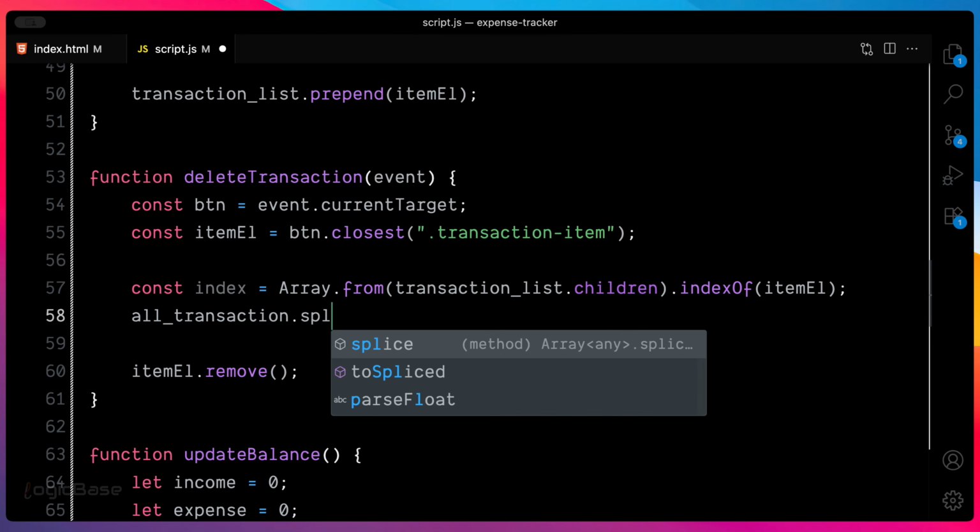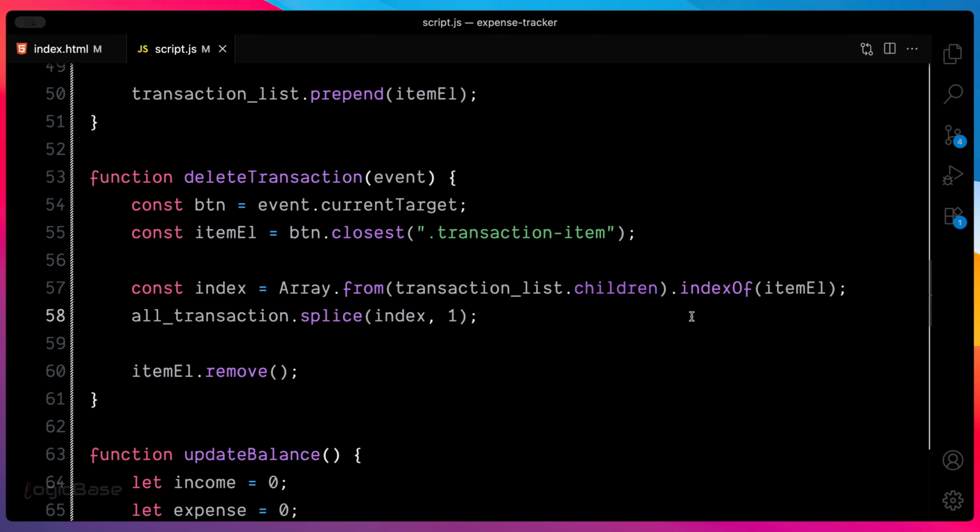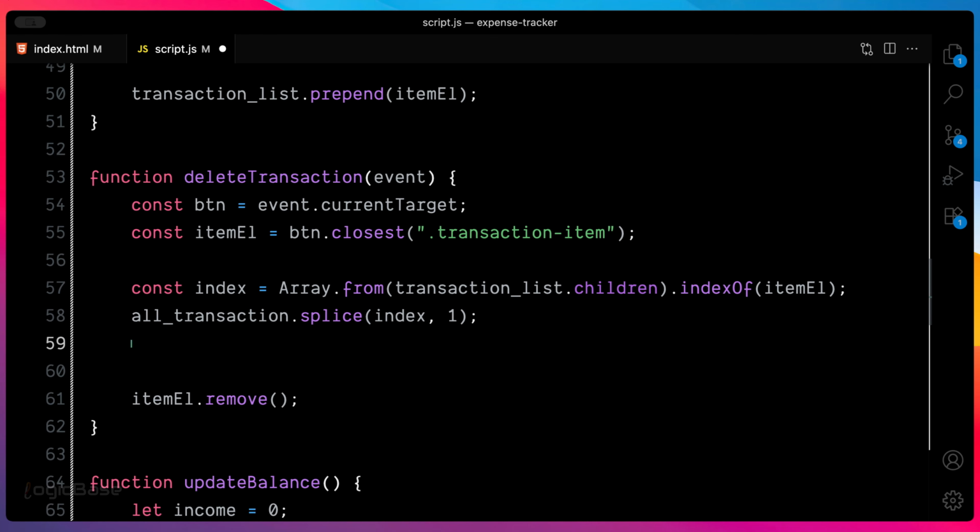All_transactions.splice in the bracket, the index, comma, and the second parameter 1. This deletes the targeted transaction from the array. Right after that, we will call updateBalance function. That function will recalculate everything using the updated all_transactions array and refresh the balance summary accordingly.